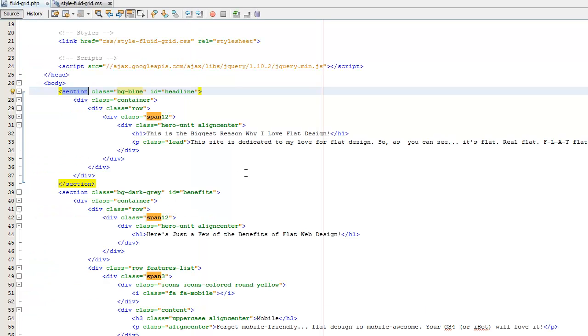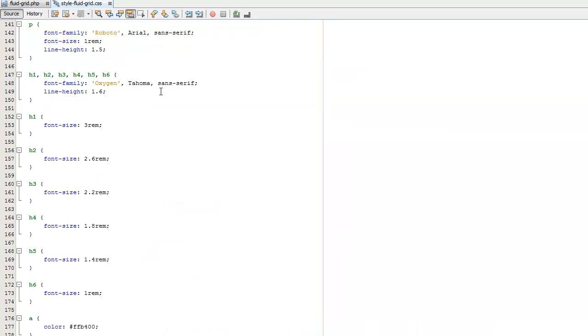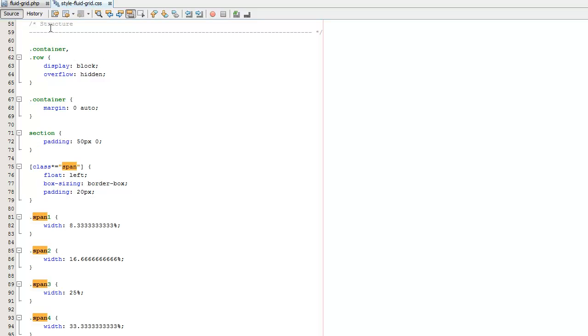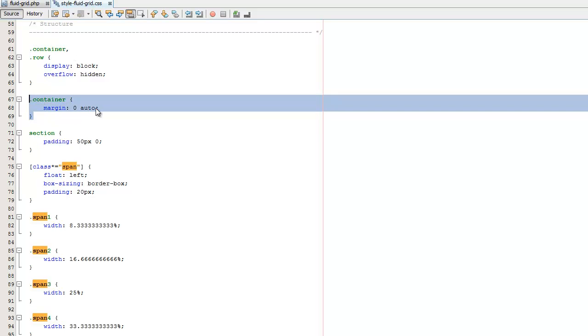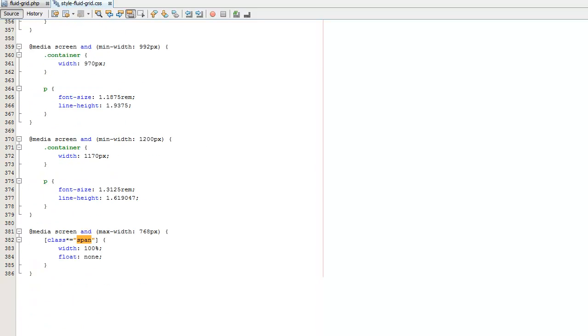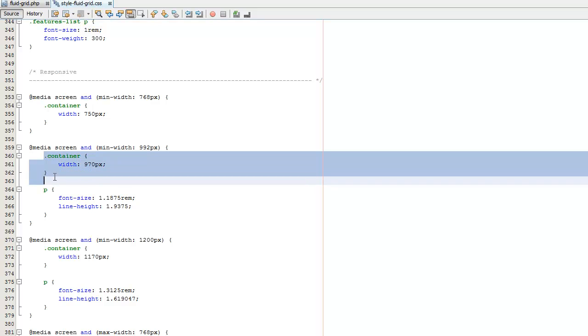Now, I want you to just pay close attention to how this is structured. First, we have our section tag, and we give it a background of blue. And then inside of that, we have our container. Now, you remember from the fluid grid, our container is what actually changes in size. If we come back up to our CSS, we have our container right here, and this is just setting the margin, basically centering it. But if we come down to our responsive area, remember it's our container that we're actually changing the size of.